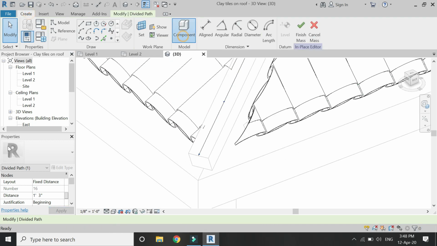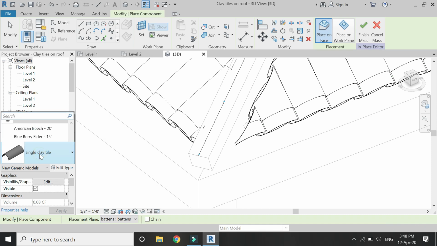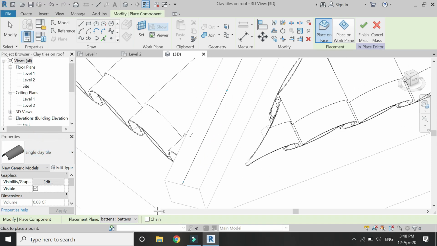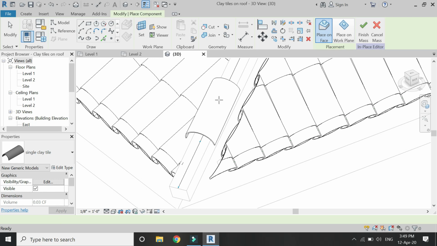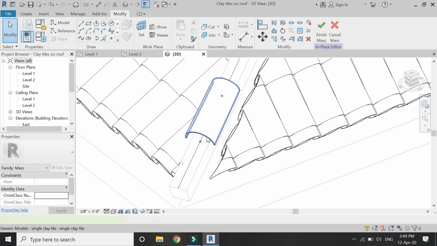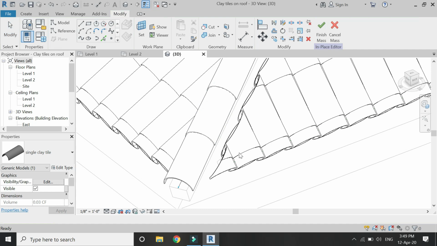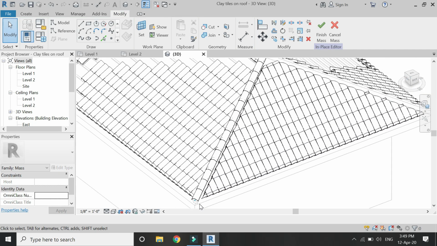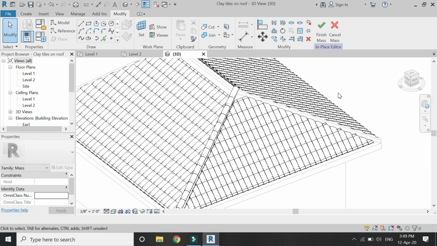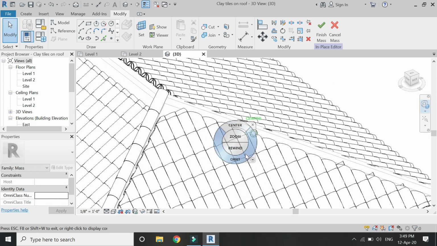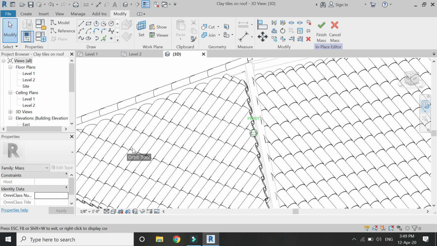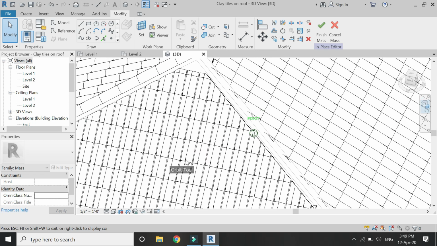Then select that single clay roof tile, which we have created in the generic model adaptive, and enter first point here and the second point here. Then select this tile and click on this repeat command, and it has automatically placed those tiles on all of the other points. So now I'm going to repeat this step on all of these other remaining 4 battens.